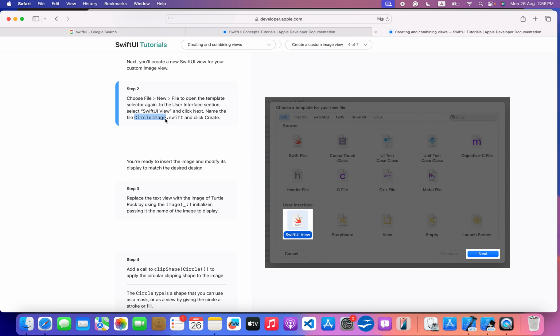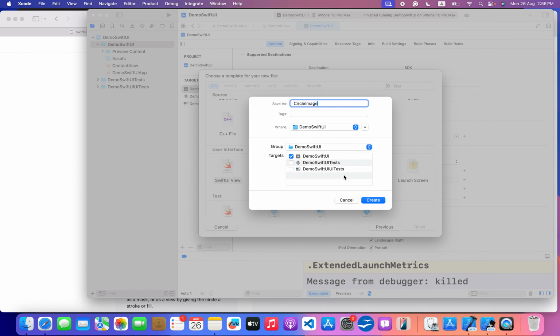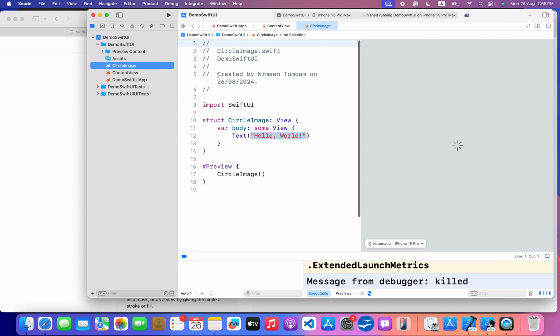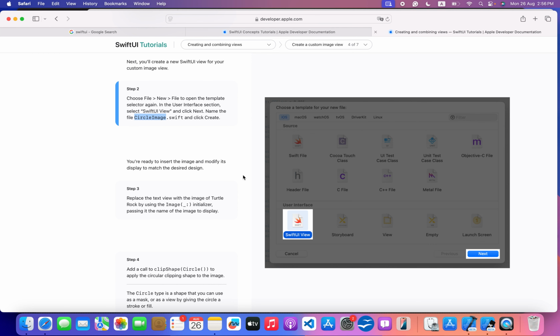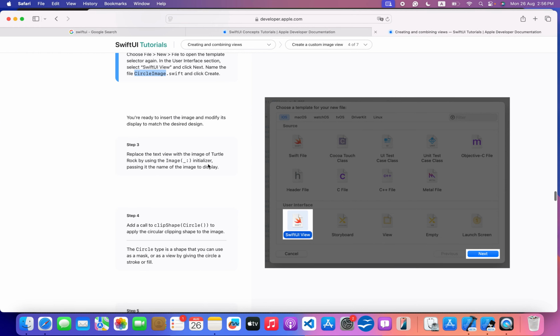Circle image.swift, the file name will be this name. So we will click Next, and yeah, so we have now another view, circle image, and this view will be like that. Okay, let's see. So now we can choose the file from file template, which is SwiftUI, and we can give it the name, which is circle image. Okay, let's go next.